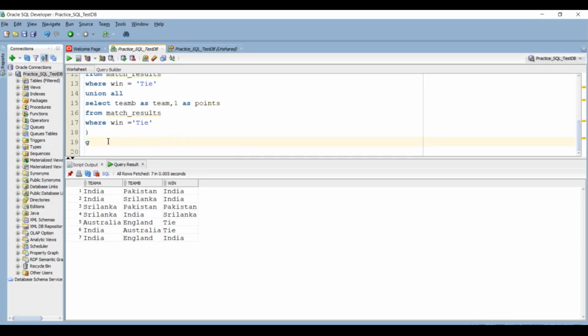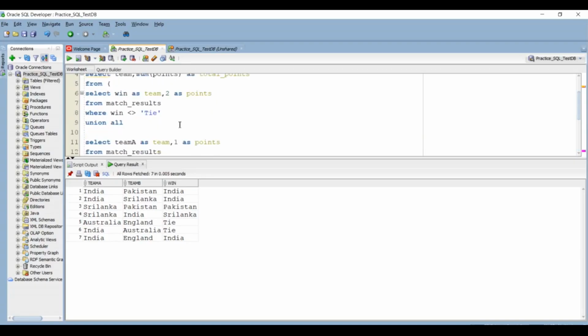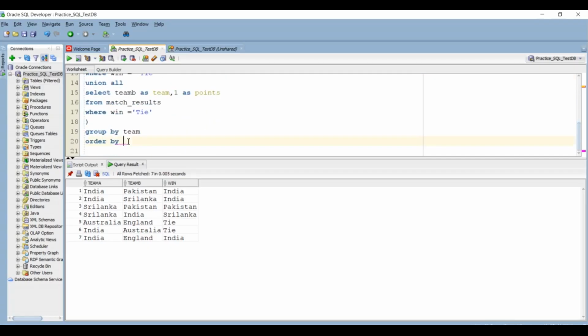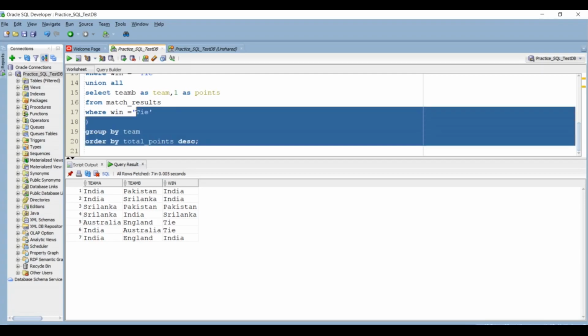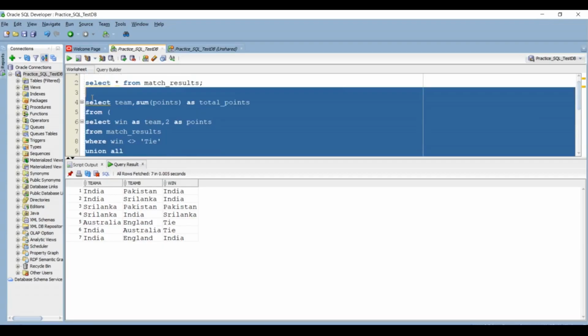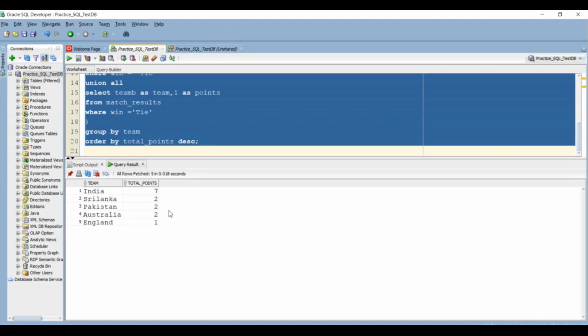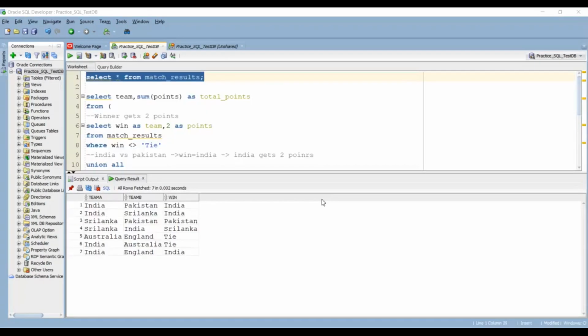Then group by team, order by total points. Okay, so now I'll run this query. Let's see. Can you see the expected output?